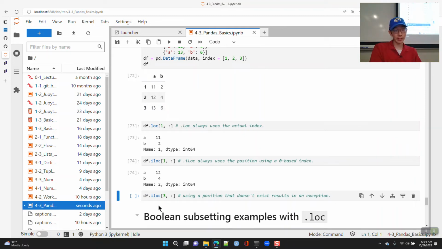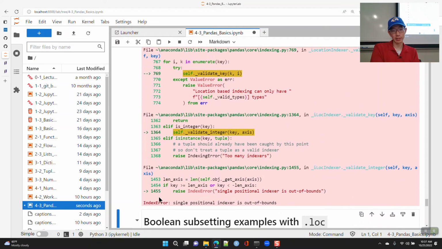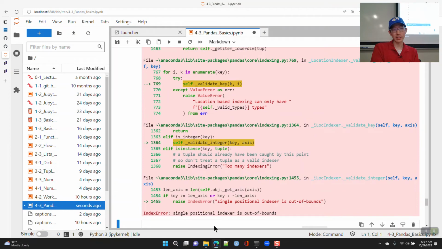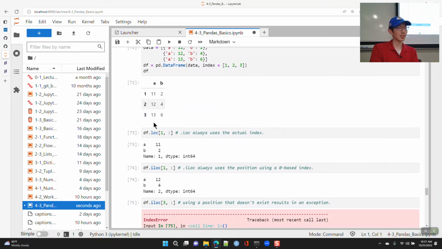And so if I say .iloc 3, which doesn't exist, zero-based index location 3 expects a 4th row, and that doesn't exist. This is going to return basically a key error, I think, or no, index error. It says positional index is out of bounds, because it goes beyond the boundaries of the table.